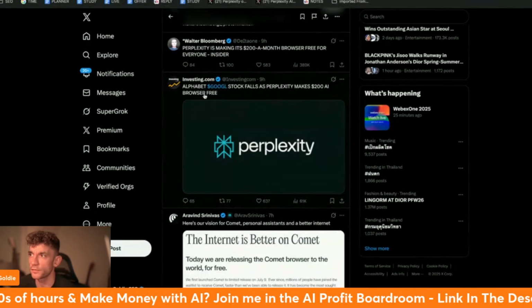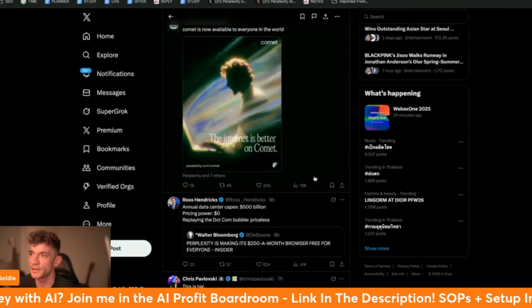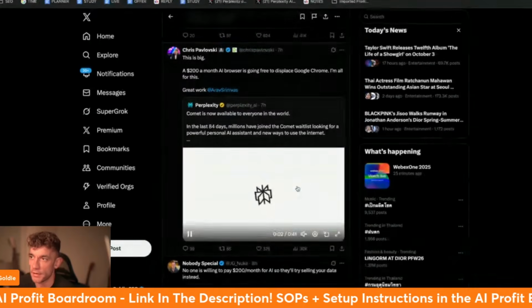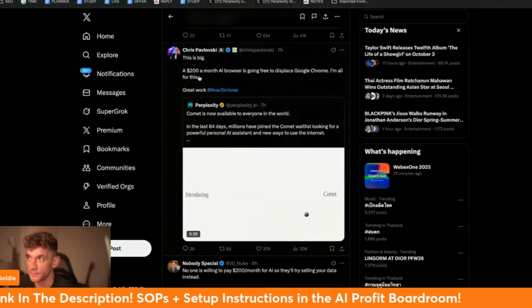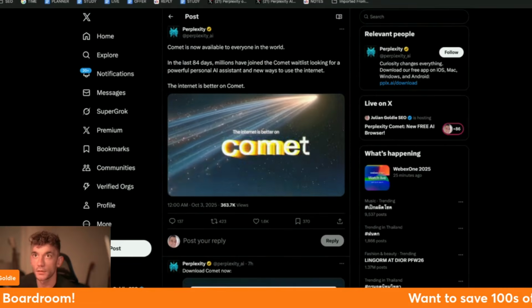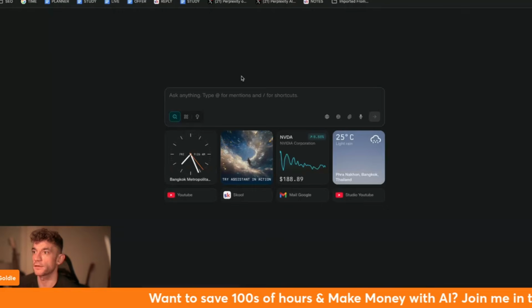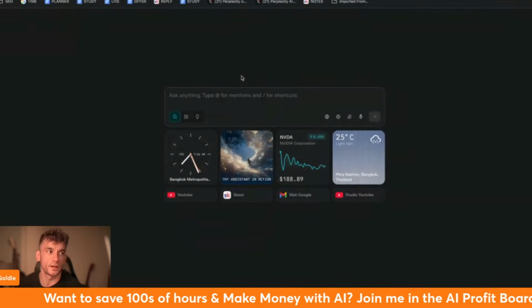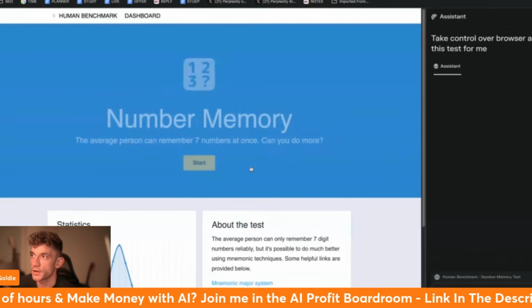Apparently Google's stock has fallen, but I'm not sure about that. I'll believe it when I see it, because obviously Perplexity is a Google competitor. Be interested to know what people are actually building and doing with this. Let's give it a cheeky whirl, right? So I love the fact that it's just logged into everything. I don't have to set everything up. What we're going to do is try the assistant.